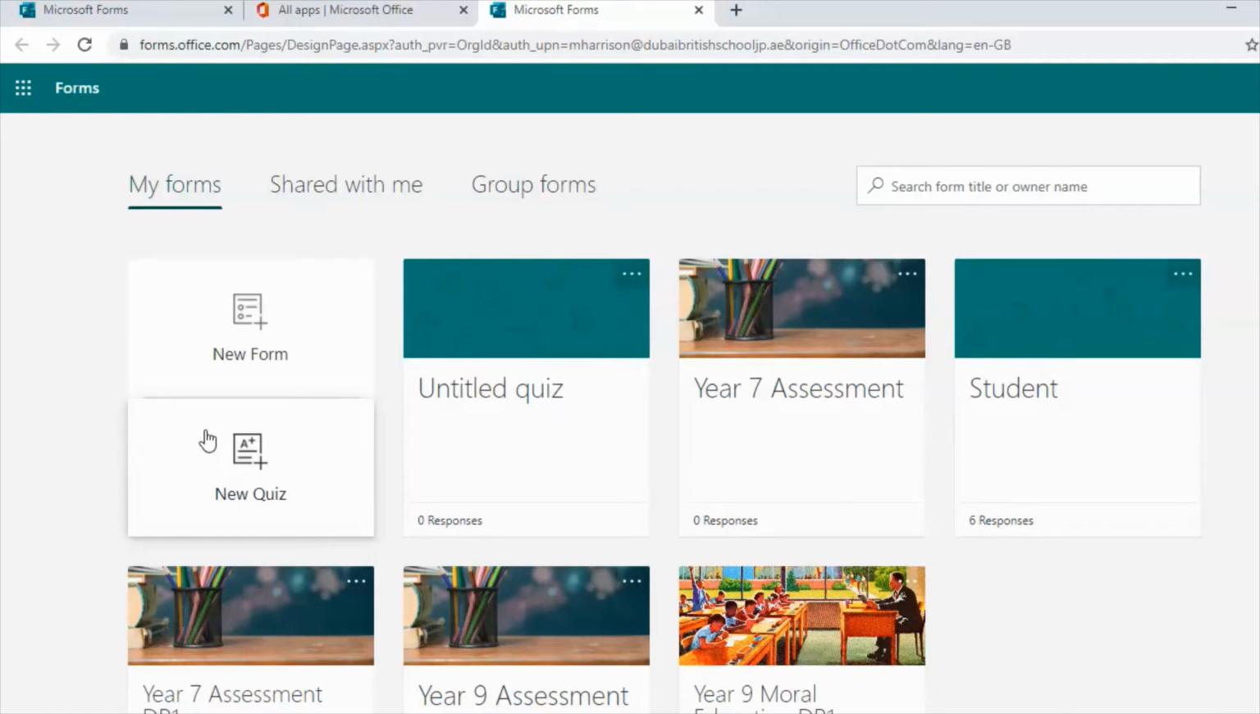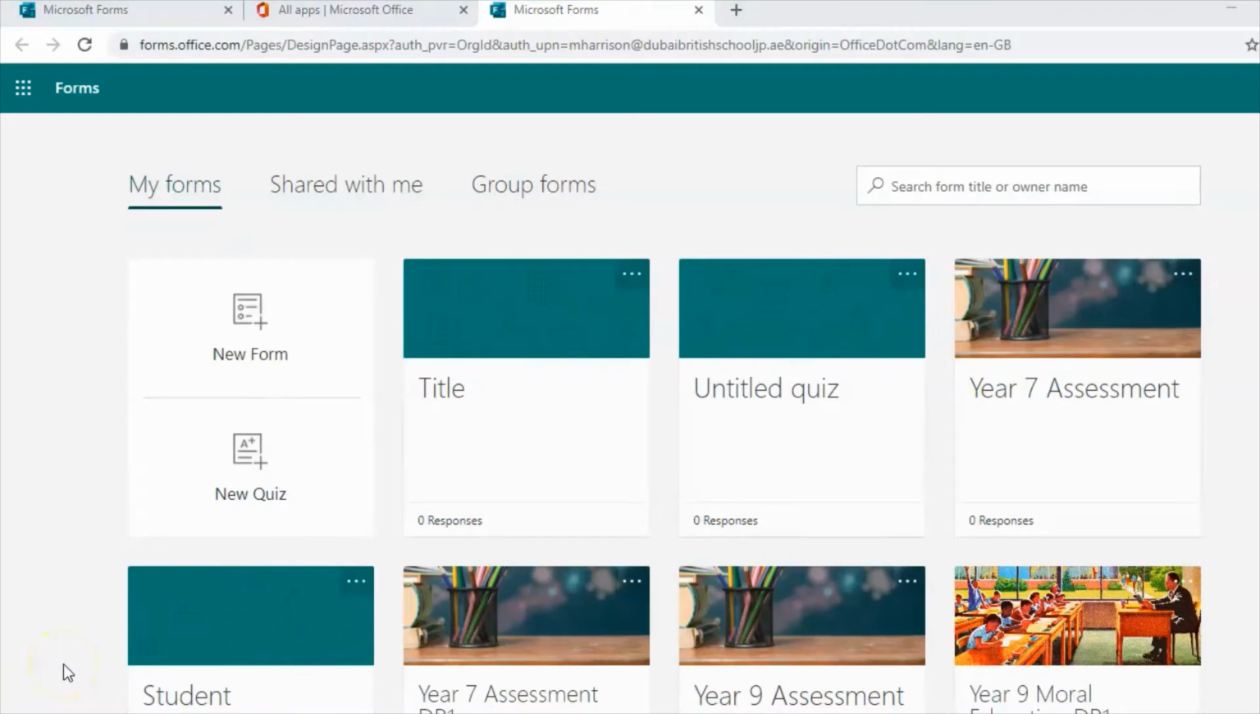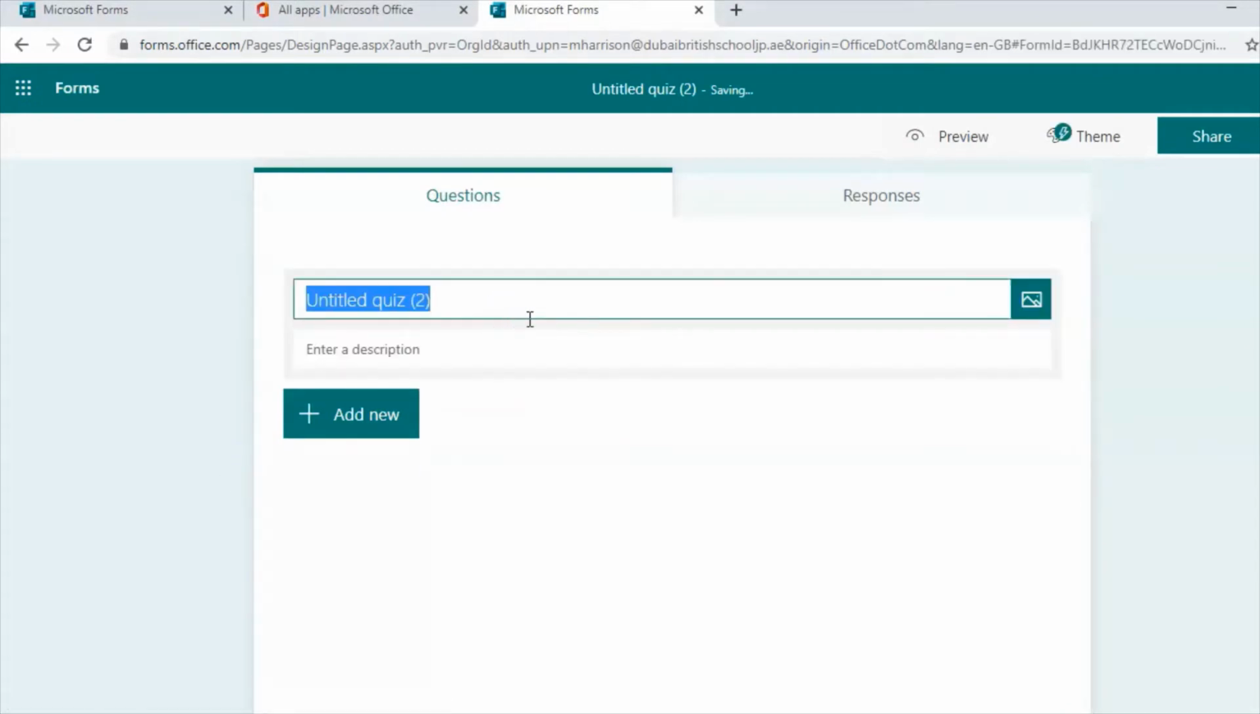So once I'm here, I've got two options, new form or new quiz. We're going to be focusing on quizzing today. The reason for that is that it's self-marking. So now I'm going to go through how to create your quiz. So I click on new quiz and you give it a title.